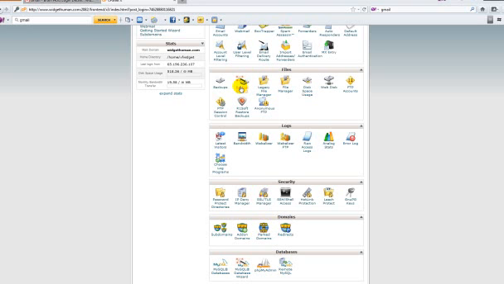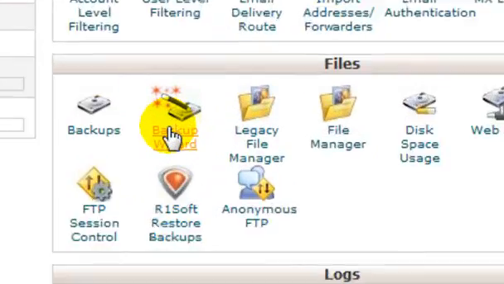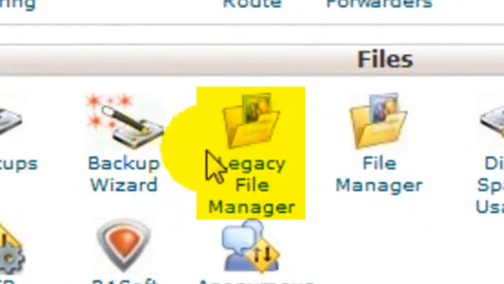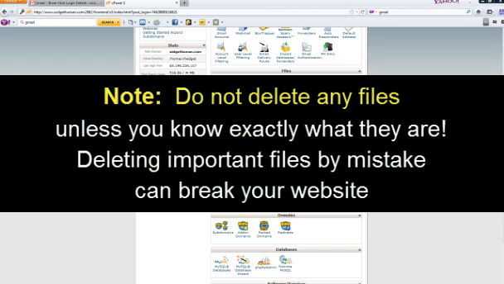Uploading and managing your website files. To upload new files to your website or manage the files that are already there, click on Legacy File Manager right there. Now please note, do not delete any files unless you know exactly what they are. Deleting important files by mistake can break your website.